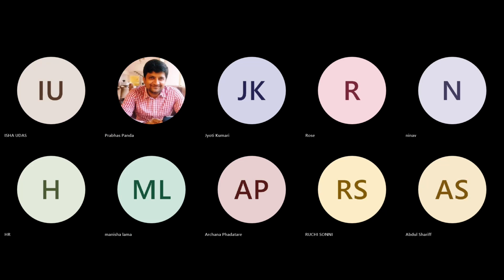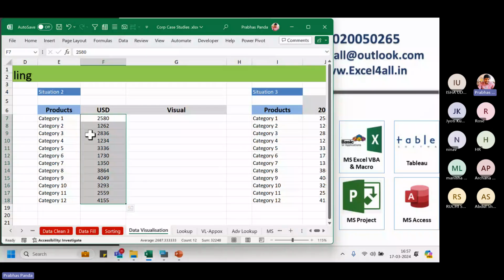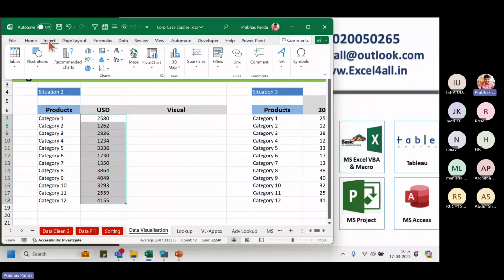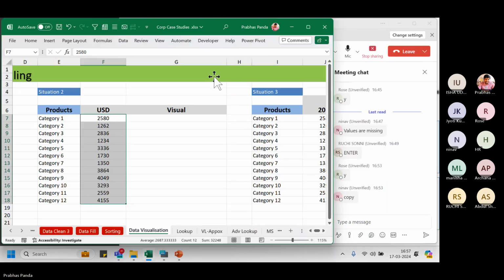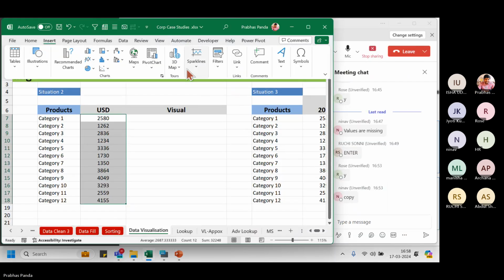All right. So now I'm taking control back on the screen, selecting this, going to insert. In the sparkline group, there are three different types of sparkline. All of you are getting that now? So now go to column sparkline, and just click on that column sparkline.